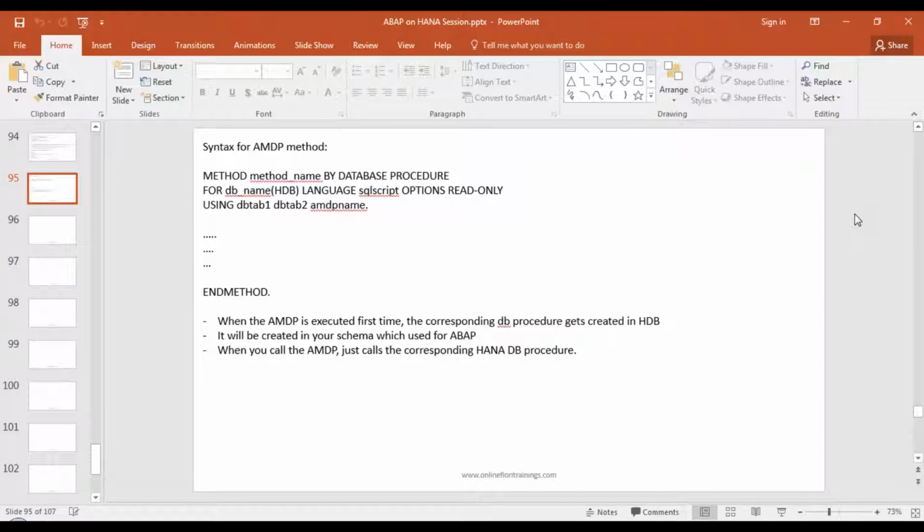In the last session of ABAP on HANA, we talked about ABAP managed data procedures. We talked about how to create an ABAP managed data procedure using ABAP programming, how to mark a particular class so that it can contain AMDPs, and how to execute an ABAP managed data procedure from another ABAP managed data procedure. Towards the end of the class, I also showed you one pending topic, which was how to create a scripted calculation view using HANA Studio.